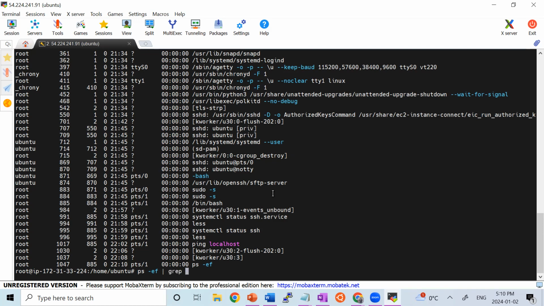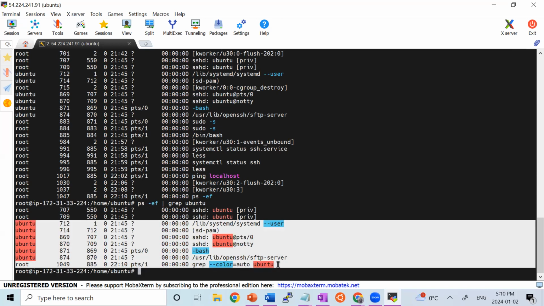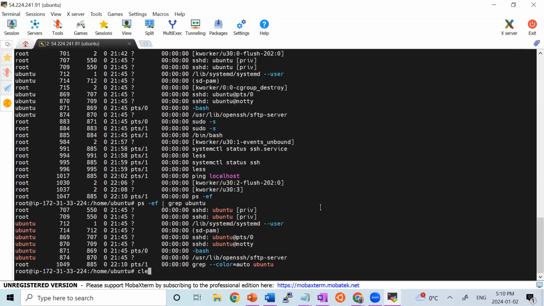In this case, let's say I want to run ps -ef, then pipe to grep. Let's say I'm interested, is there anything called Ubuntu running on this system? Is there any service or process with the name Ubuntu? Show me what those are. If I type Ubuntu, now I can see these are the services related to Ubuntu running on my system. Okay, so this is a very handy tool.